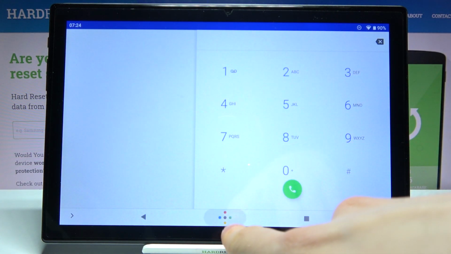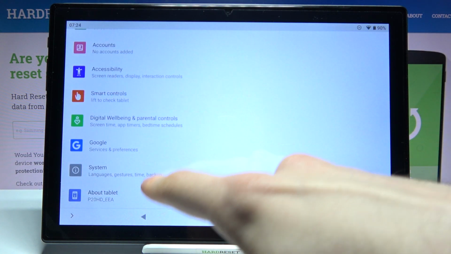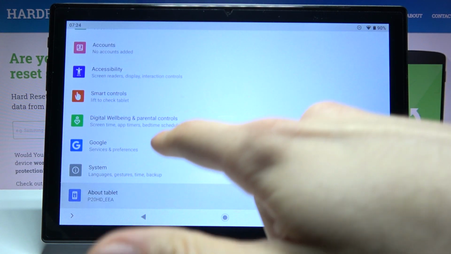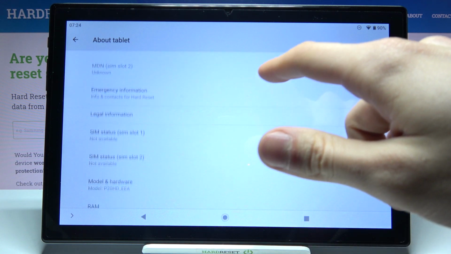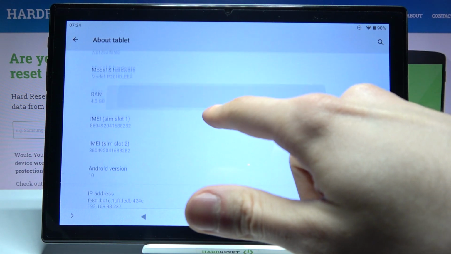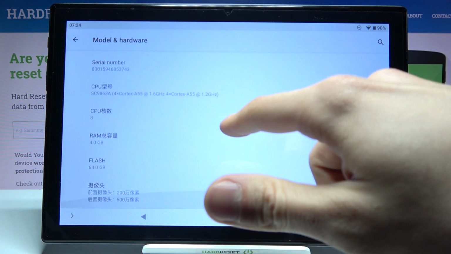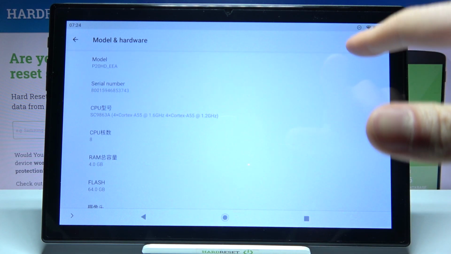And the second method, you just have to open settings, then go to the system section, but not to the system, to the about tablet, and here you can find all of these informations. Here you have IMEI 1, IMEI 2, and also in the model and hardware section you can find your serial number. Here it is.